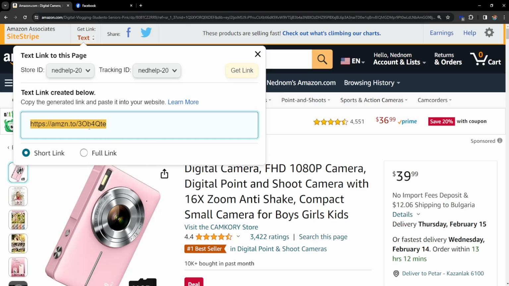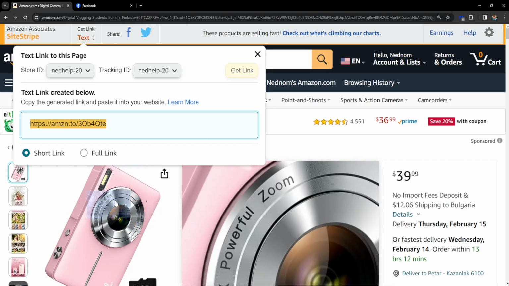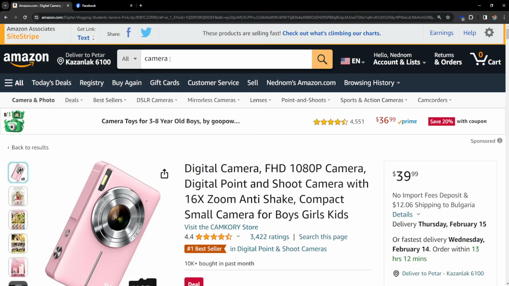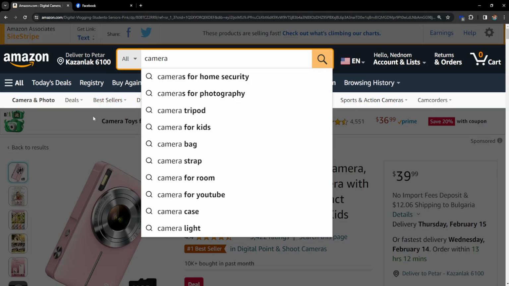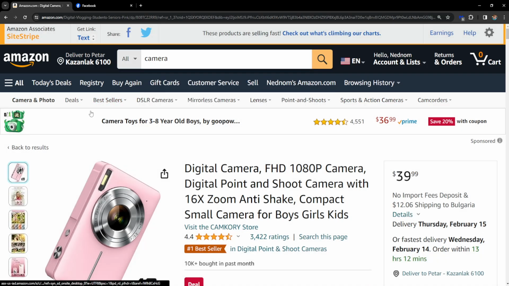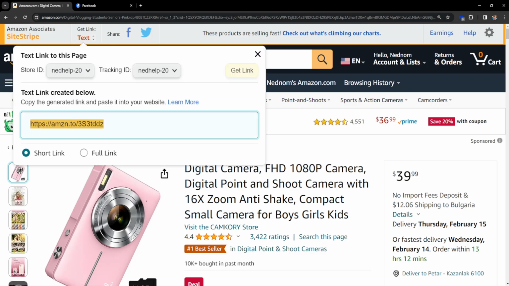Now, if somebody opens this link and makes a purchase, it doesn't matter if they purchase this specific camera or they purchase anything else from Amazon, you will earn a commission. So like I said, I just clicked on the blue text button, and here I just copied this link.